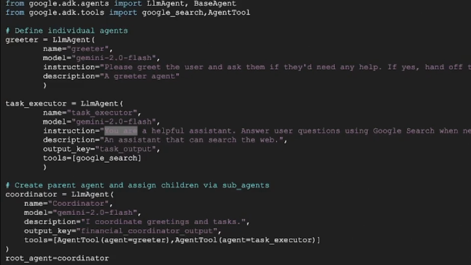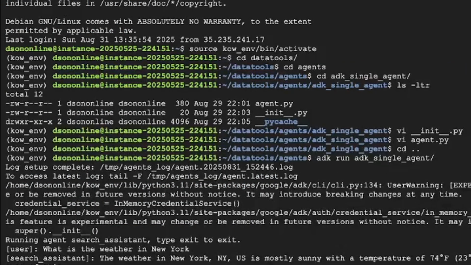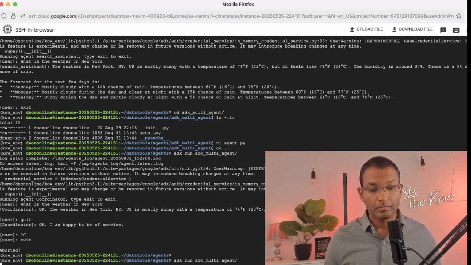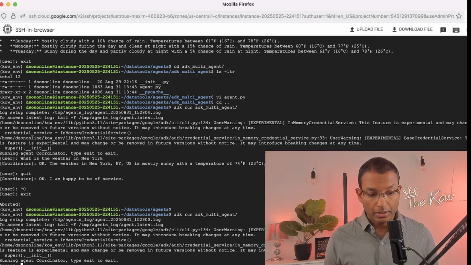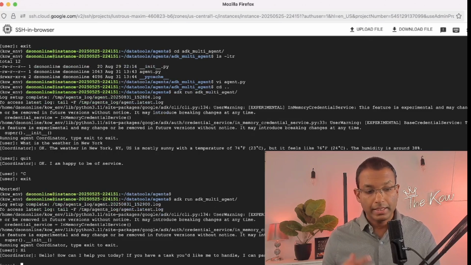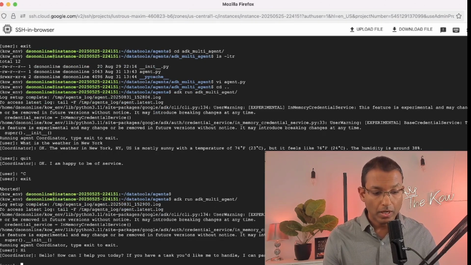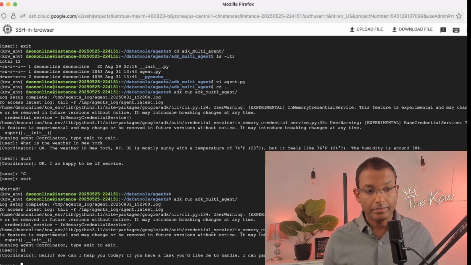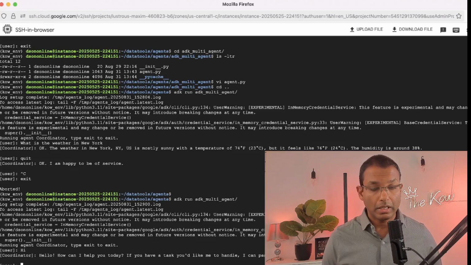Let's run this example and see what the output is. Let's run this agent using the same command, ADK run. Now we'll get a prompt for the user. If we say hi, you'll see the greeter agent in action. It says, "Hello, how can I help you today? If you have a task you'd like me to handle, I can pass you along to the task executor agent. Just let me know." So this is working based on the prompt that we gave earlier to the greeter agent, that you are a helpful agent, that you have to greet the user and hand off to the task executor agent. The greeter agent is now doing its function.